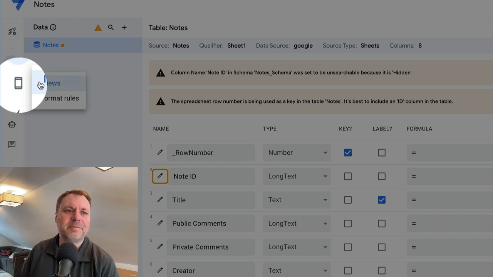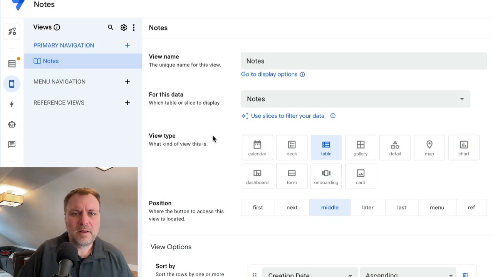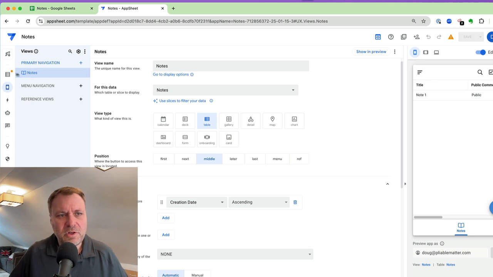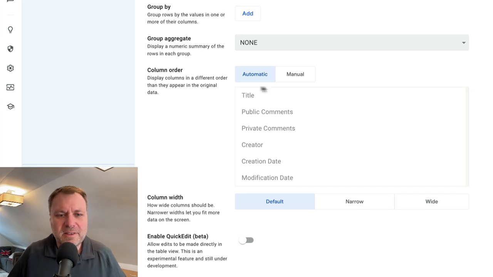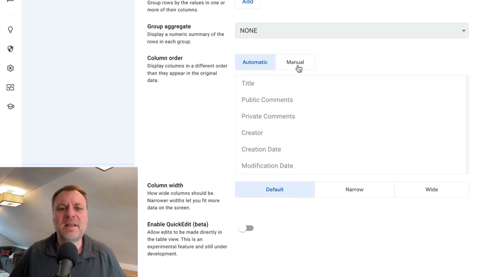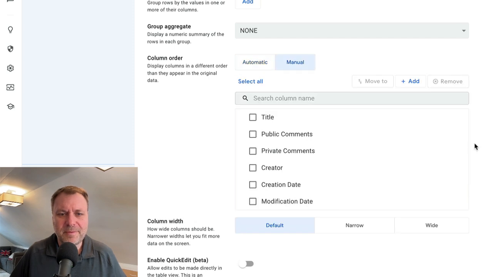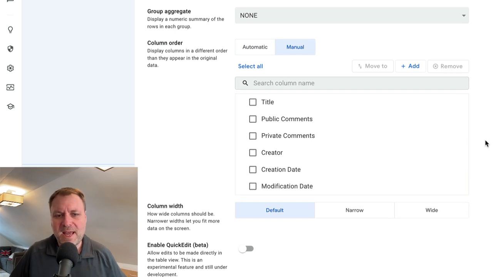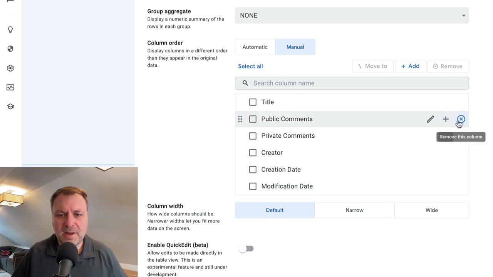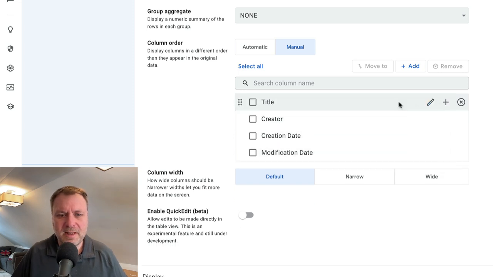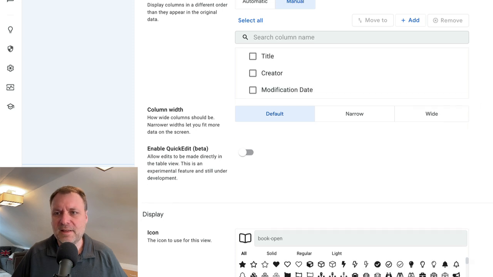menu within AppSheet. And I'm looking at the view right now for notes within the primary navigation. So this is the primary navigation down here. This is the notes view. And within this view, what I want to do is hide those columns. So the way that you can do that is going down to where it says column order here, and you can click manual instead of automatic. And in addition to letting you just edit the column order, this also lets you hide columns or remove them completely from that particular view. So in this case, I want to keep title, I want to remove public comments, I want to remove private comments, I want to keep the creator, I want to remove the creation date, and that's done.